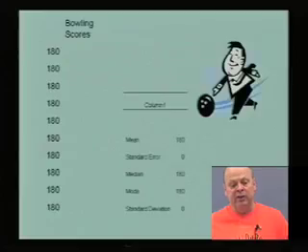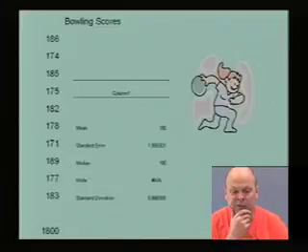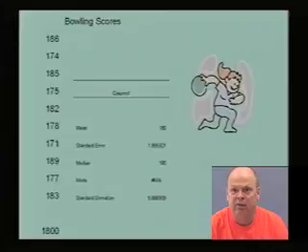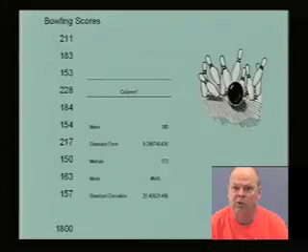All right. And here's our bowling scores, all the same. You can see that the standard deviation was 0. The second set, where they were a little bit different, had a standard deviation of about 5.88. And the larger set came up with a standard deviation of 29.40.